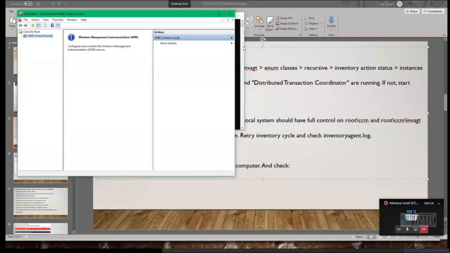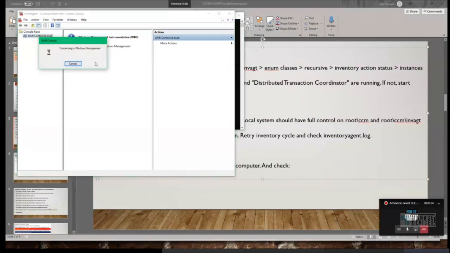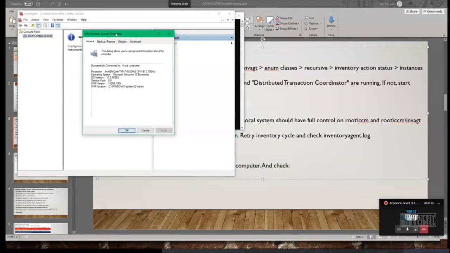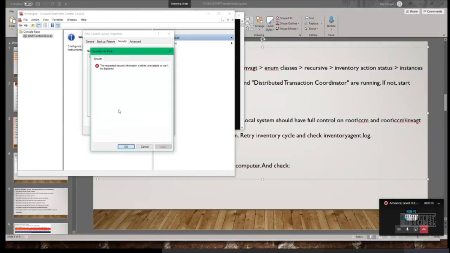WMIMGMT, that's how you open it. You go to properties. It's going to connect to the WMI control, and this is where you see the security. This is the root of your WMI, and if you see the security, you can see who all have access to this. I cannot see because this is not my office laptop. This is my personal laptop, so I have not given myself admin rights, so I cannot see that.